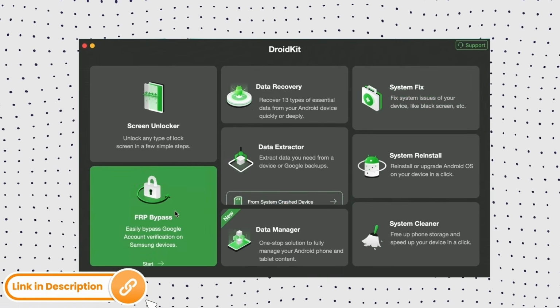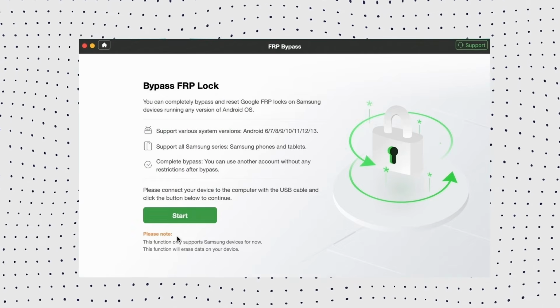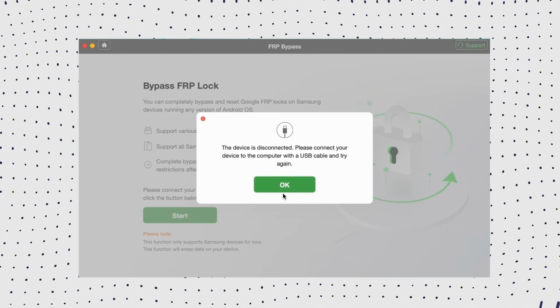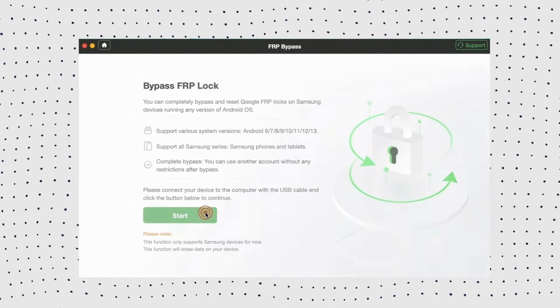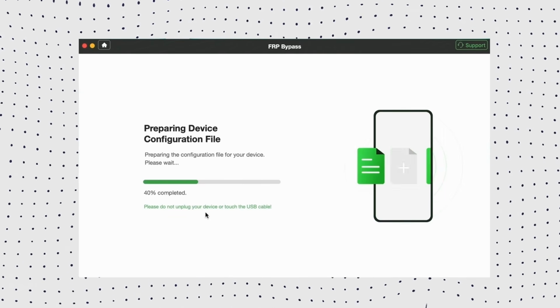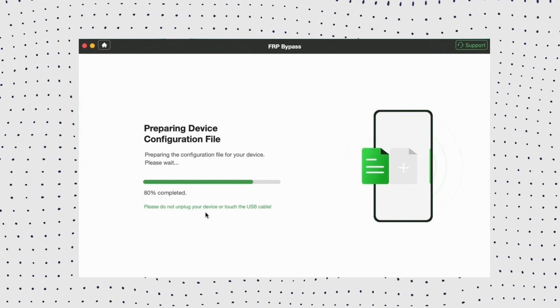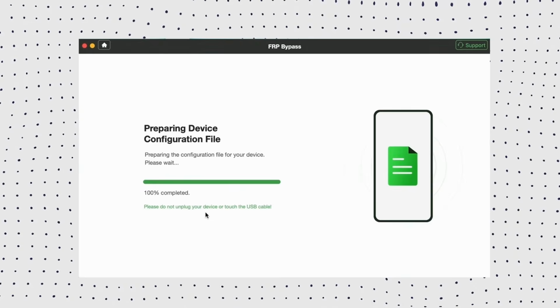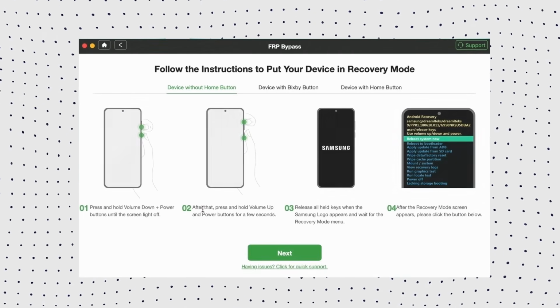Firstly, free download and launch DroidKit on your PC. Then select the FRP bypass mode. Now connect your FRP locked device with a USB cable and click on the Start button. When prompted, choose your device brand to proceed. After that, the configuration file will be prepared for your device. Click the Start to Bypass button.